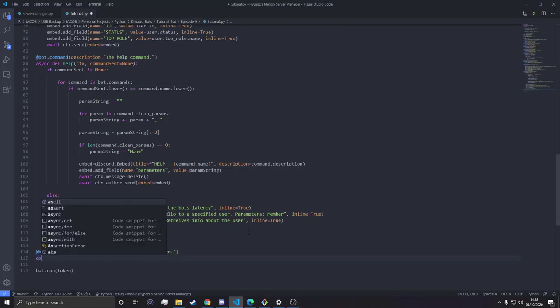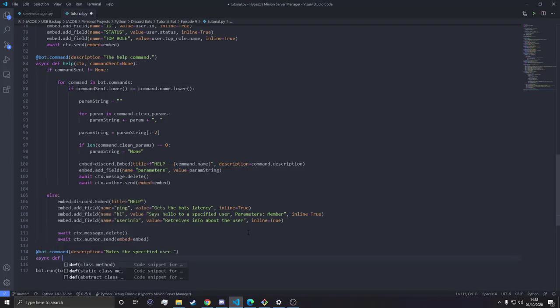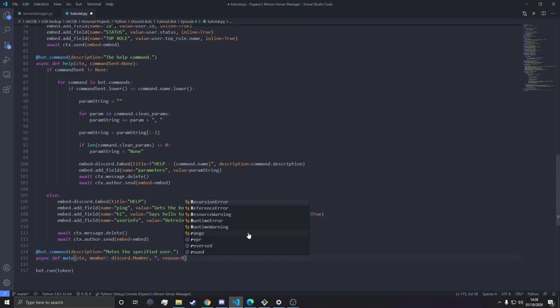Okay, now we create our function async def mute. We're going to want to pass in context, member, which will be a discord.Member, star, because we're going to want to also pass in a reason, and reason can be multiple words, and we'll set the reason by default equal to none.